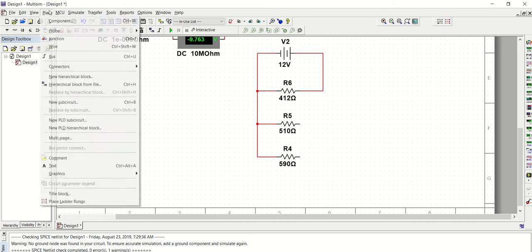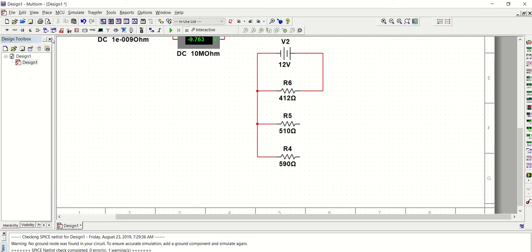I can't go from here. I could go to place junction, Control J, and click on that, and it puts a little dot there, which then allows me to click and go. Little extra bonus there for you. All right, so there is that.